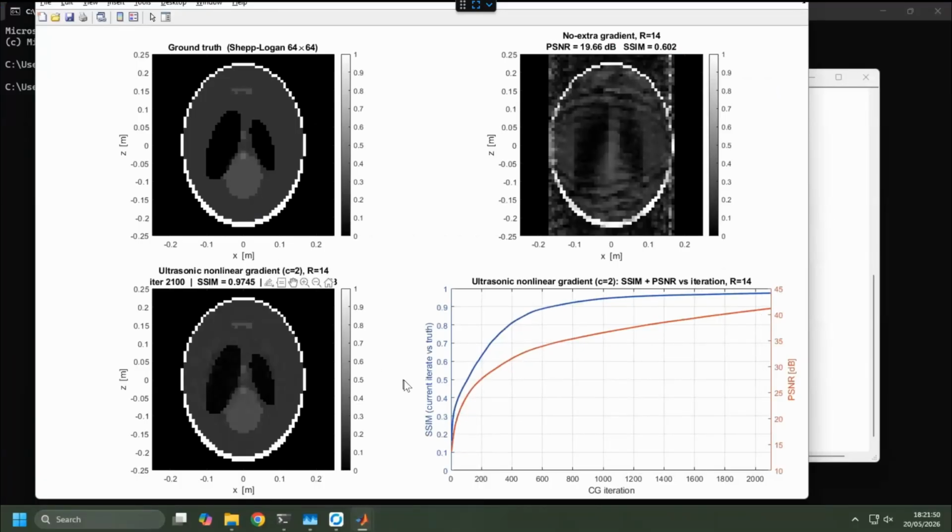Here is a result that's mostly converged, so you can see that with no extra gradient, it was not that greatly reconstructed. It had a lot of artifacts, but with our nonlinear gradient addition at R equals 14, we were able to converge reasonably at around 2000 iterations to this figure here.